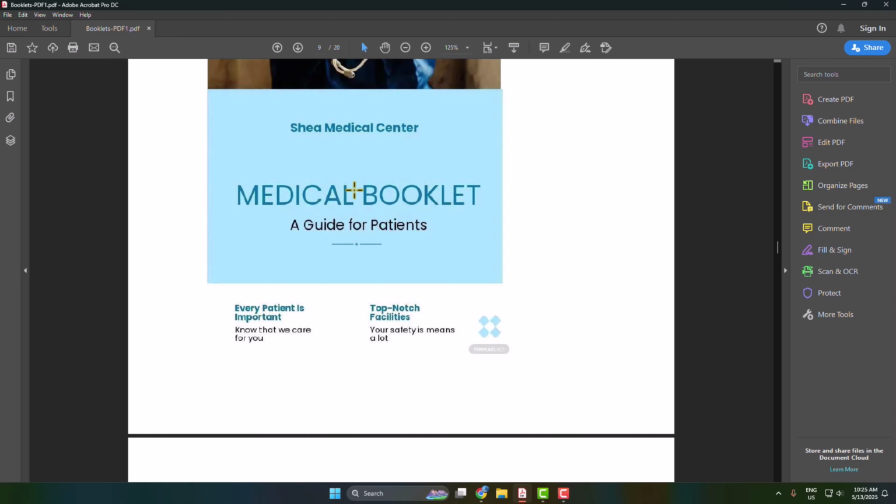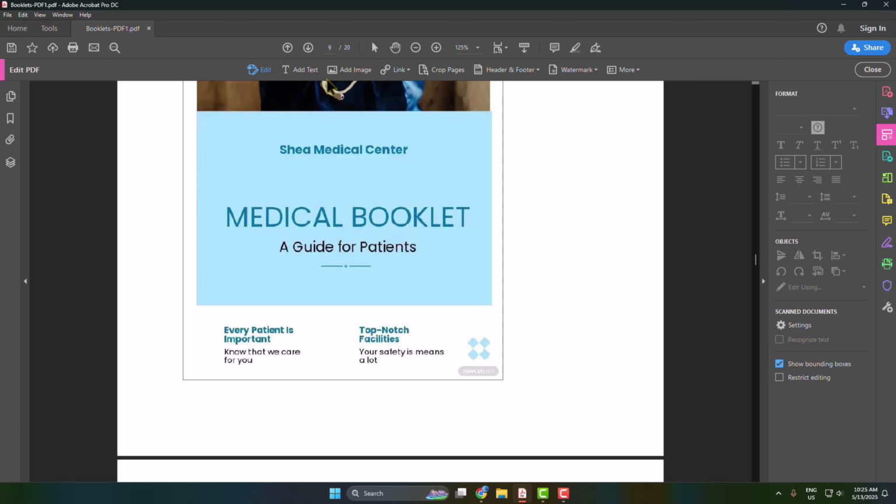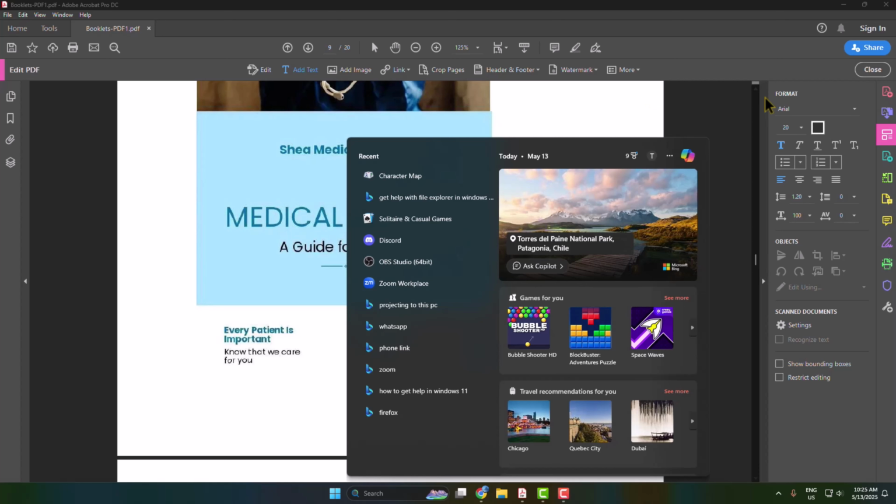To add symbols in your PDF, open the PDF in Adobe Acrobat and then in this right-hand menu, select Edit PDF and then click on Add Text and select the place where you want to add the symbol. After that, go to your computer search bar and type here character map and open this character map.